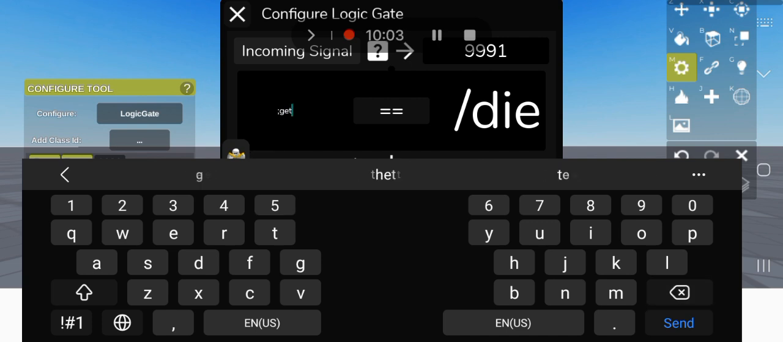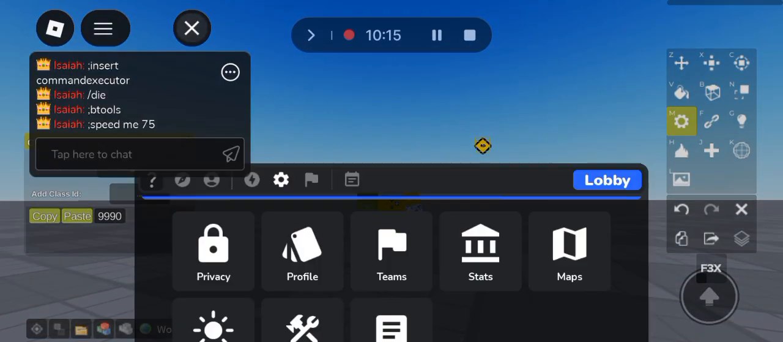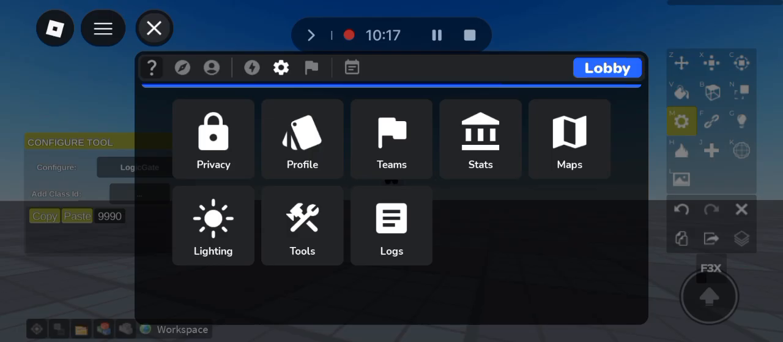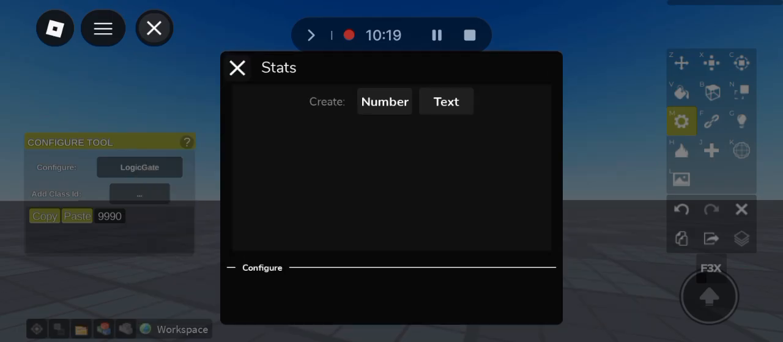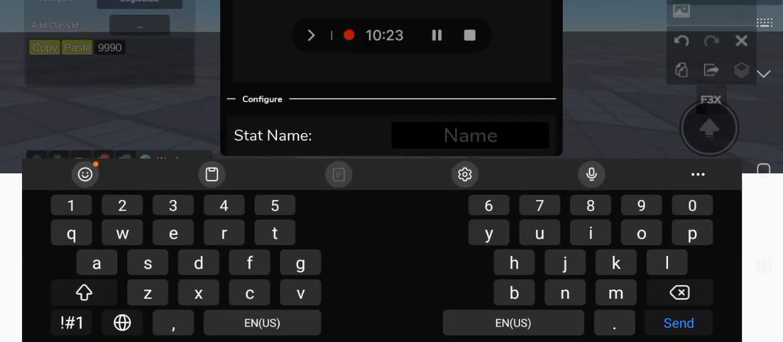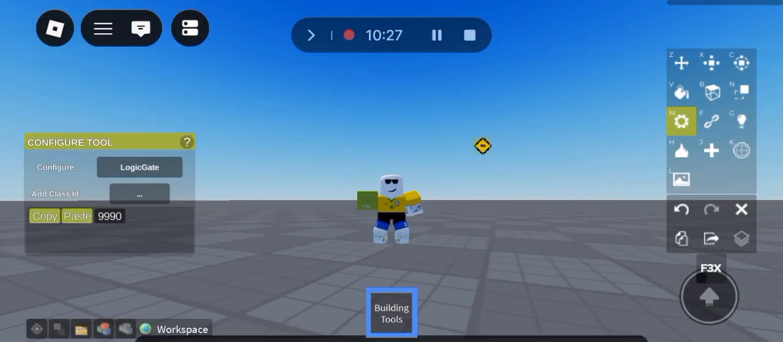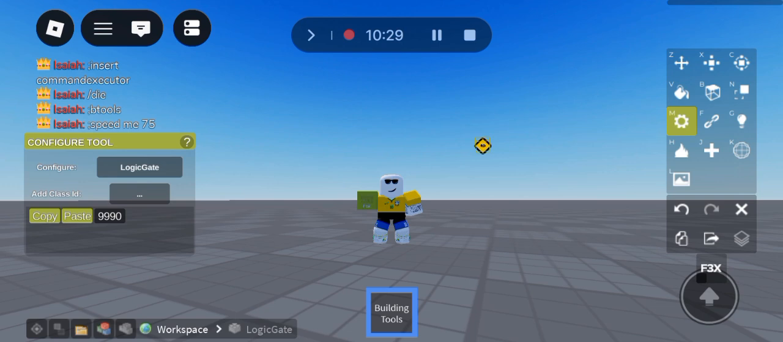And then I'm doing get stat. So it checks if you have a certain stat, so it gets how much of that stat you have. So get stat, PLR money. So it gets how much money that player has. And I'm gonna make a stat called money real quick, so that there's actually a money stat.